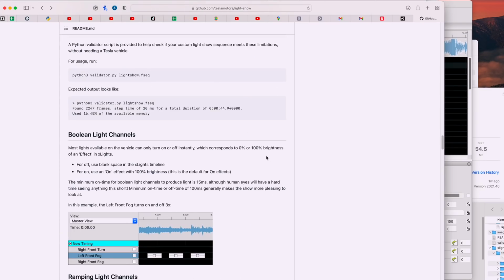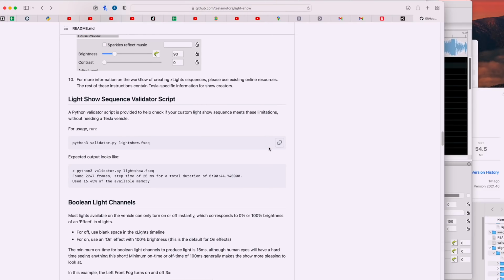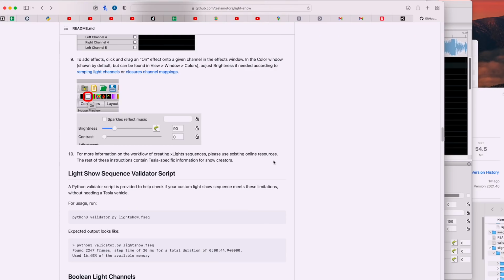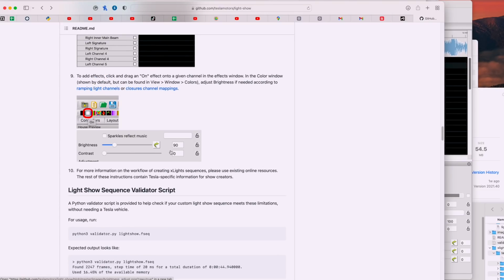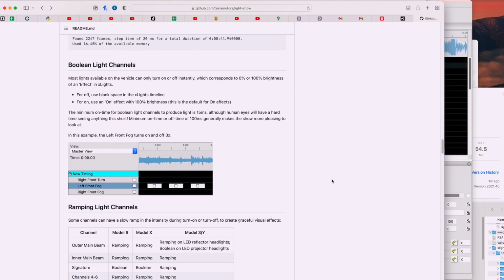So again, I can't possibly go through all of this. The tutorial is already long enough at this point. How long? Oh gosh, we're at 25 minutes. So yeah, this is crazy long already. But the important thing to understand here is that the value of brightness doesn't change the brightness of the light. It's actually being used, it's cheated on by Tesla to create ramping effects.